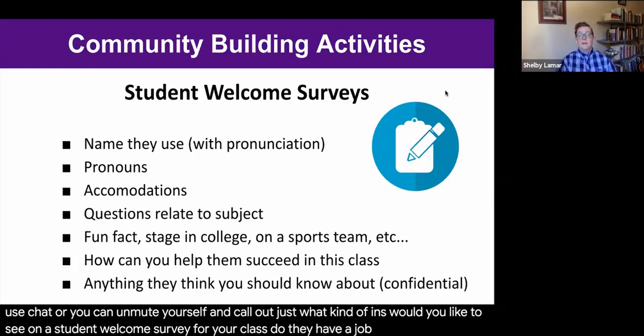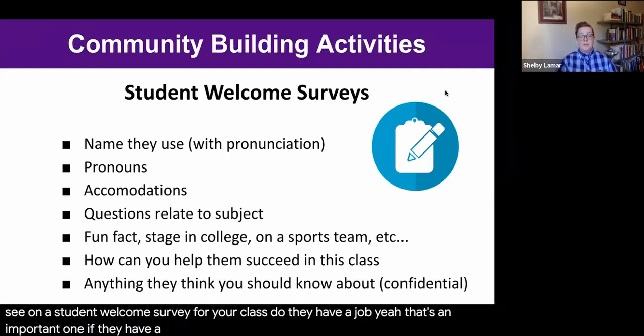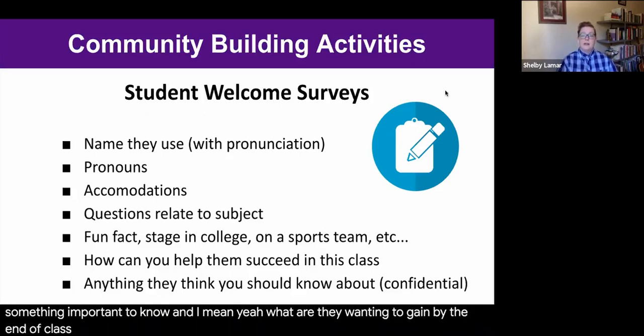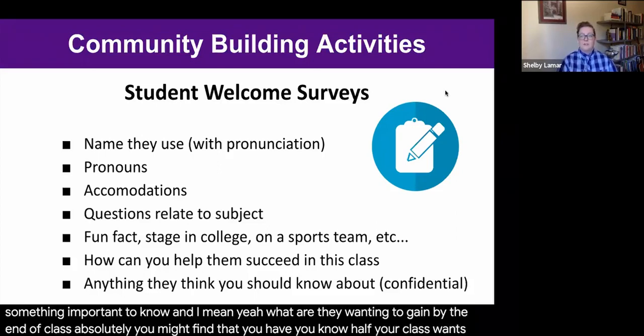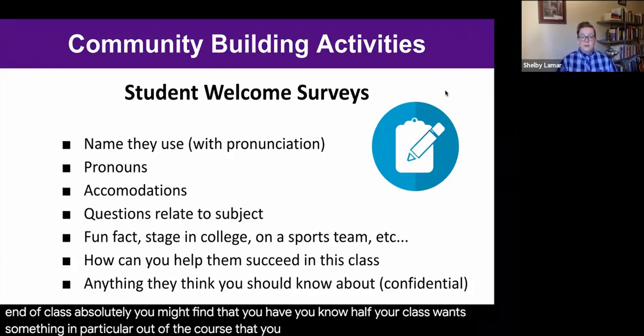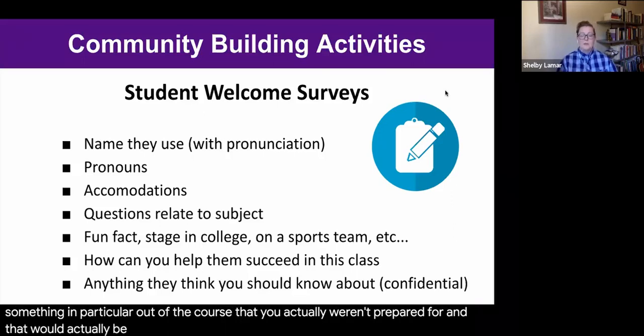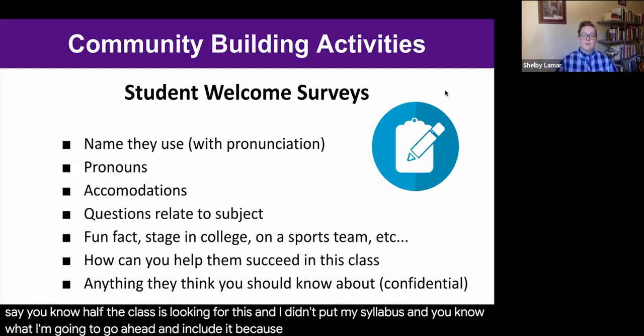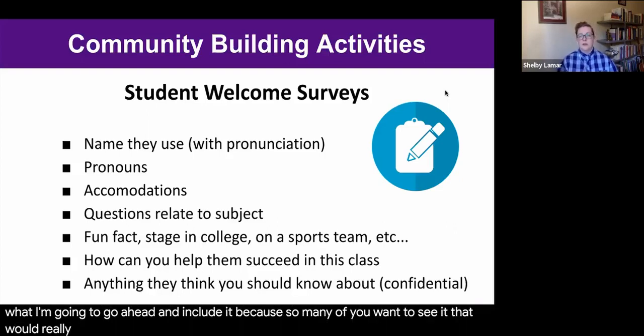Do they have a job? Yeah, that's an important one. If they have a ton of responsibilities outside of the class, that could be something important to know. And yeah, what do they want to gain by the end of class? Absolutely. You might find that half your class wants something in particular out of the course that you weren't prepared for. That would be a really important thing to show the class. If half the class is looking for this and it isn't in my syllabus, I'm going to go ahead and include it because so many of you want to see it. That would really show that you care about the students.